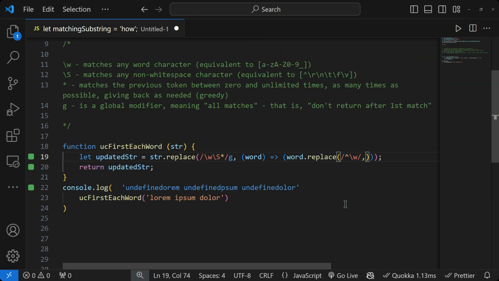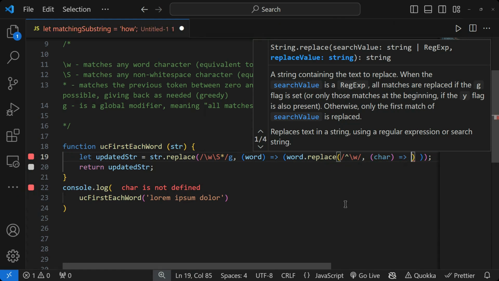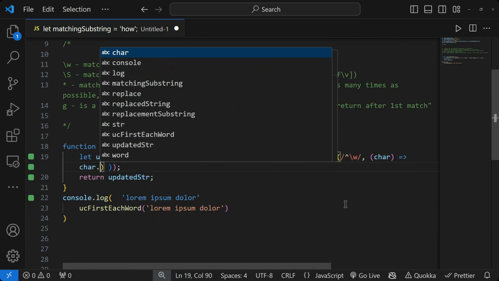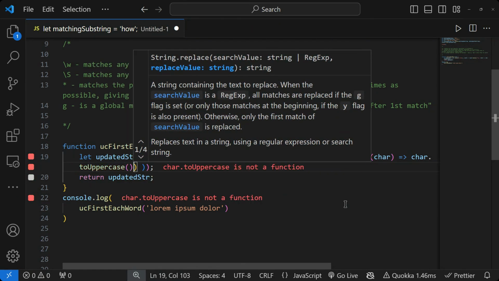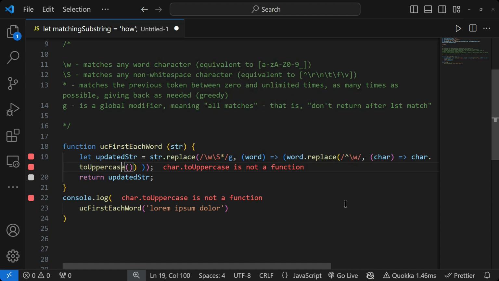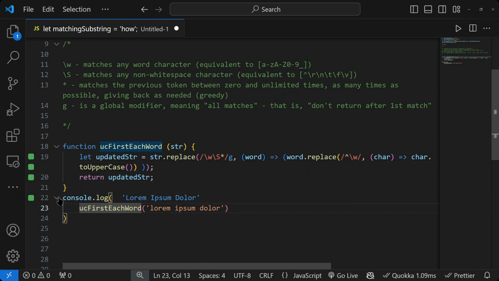And what are we going to replace it with? Well, we'll replace it with character, and the replacement character is going to be character to uppercase. Okay, to uppercase. All right, so now what we get with this is when we pass in any kind of a sentence, each word in that sentence gets its first letter capitalized.